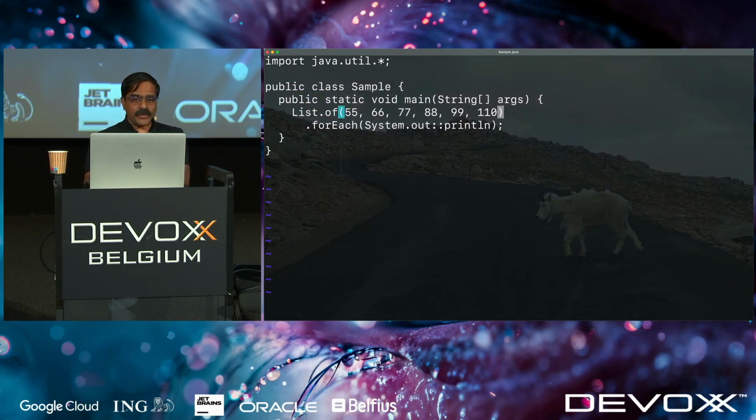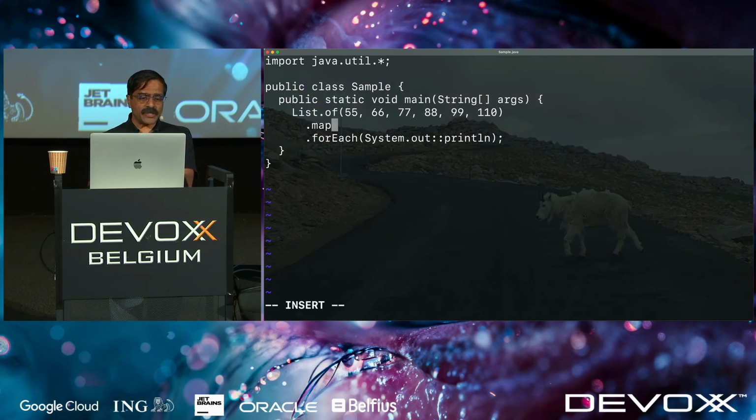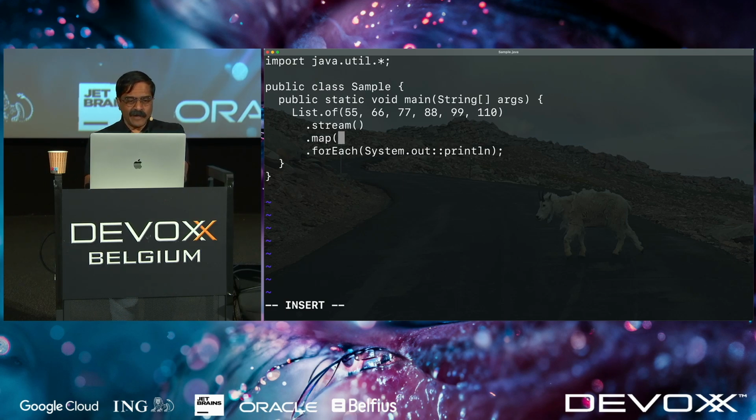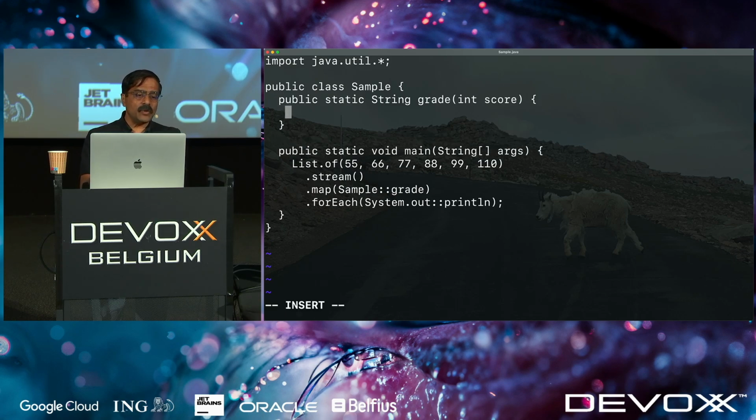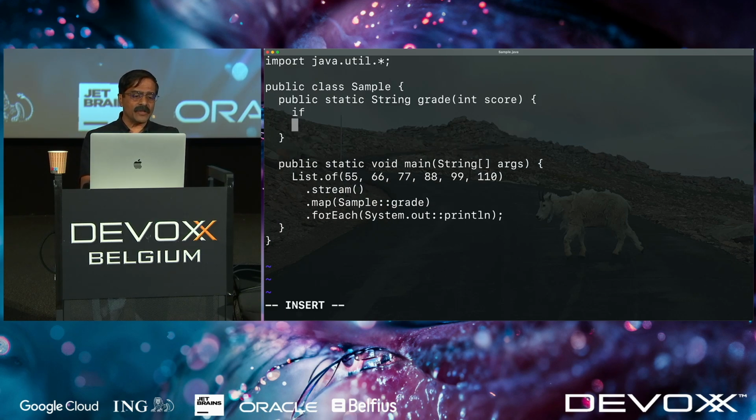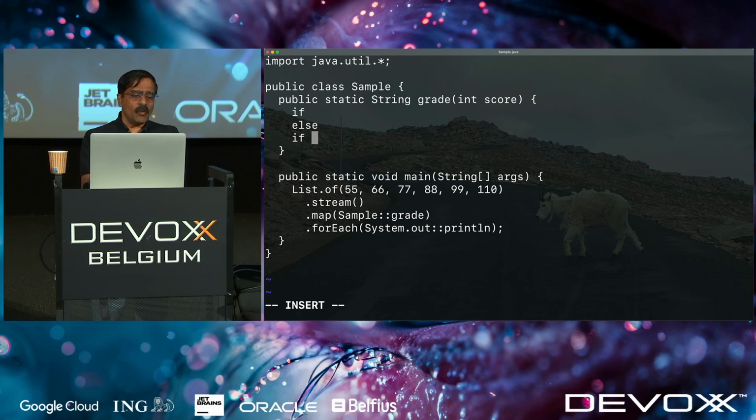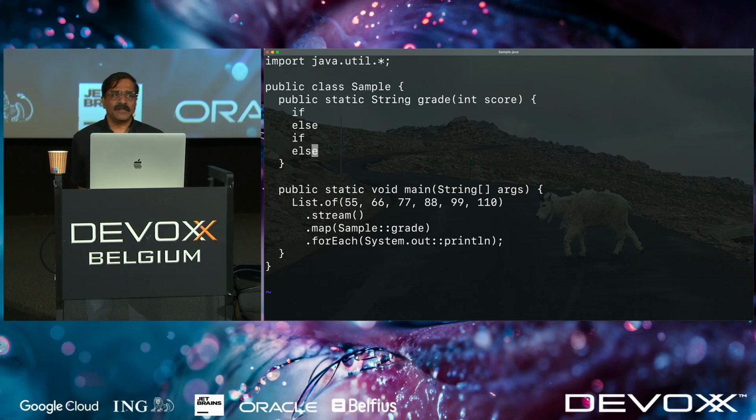So those are the values, but I'm going to do a map on this, so a stream dot map, and let's go ahead and say simply sample will call a grade function. So when I call the grade function, what does that provide for us? So a string grade, and I'm going to take a score as a value, and we can do a series of if-else statements in here. We probably all have seen the if-else that keeps on going.